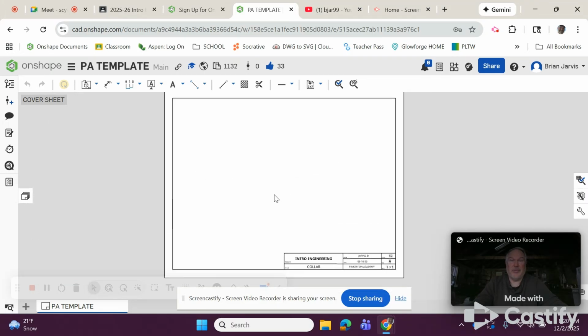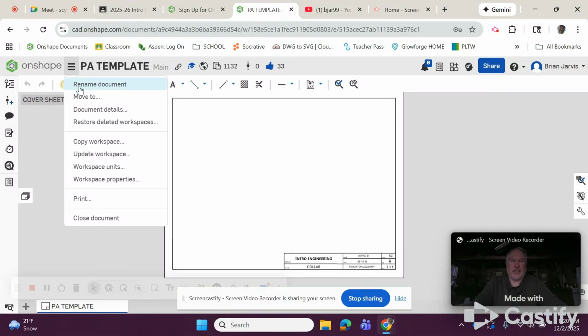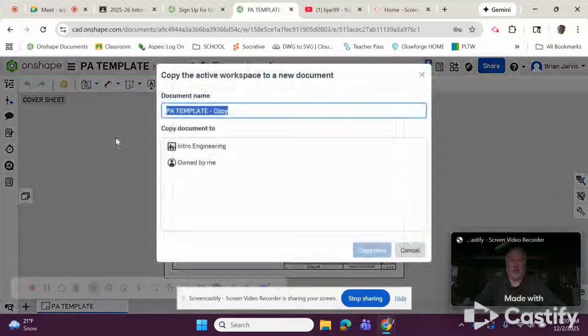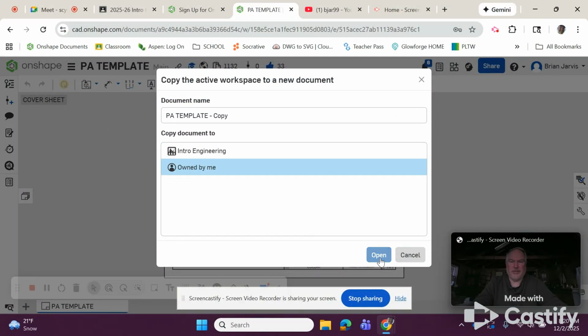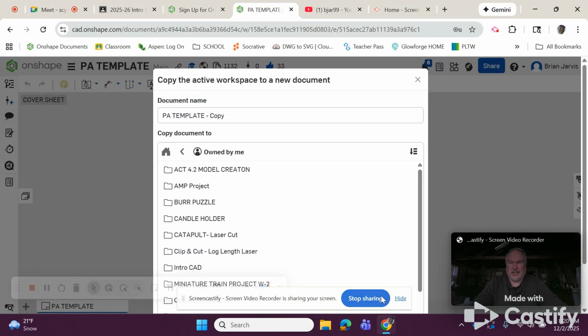To make a copy for yourself, you would just simply go up to the three-bar menu, that's what I like to call it, and say copy to workspace. By doing so, I'm going to put it into owned by me. And just say copy. I got this thing over here. I'm going to hide that.